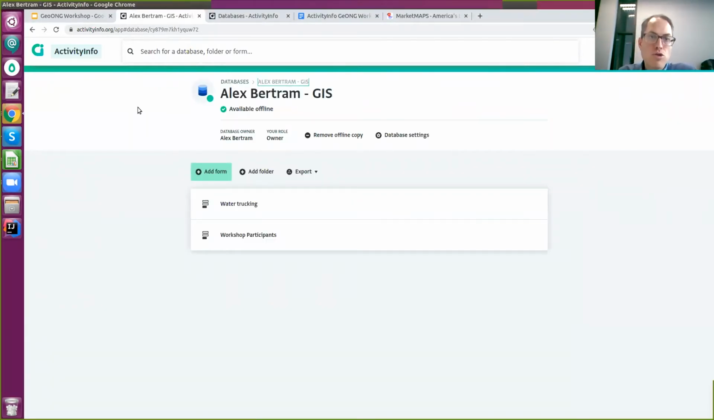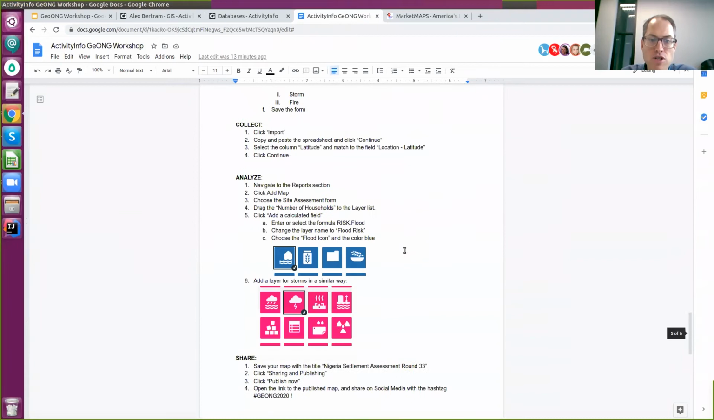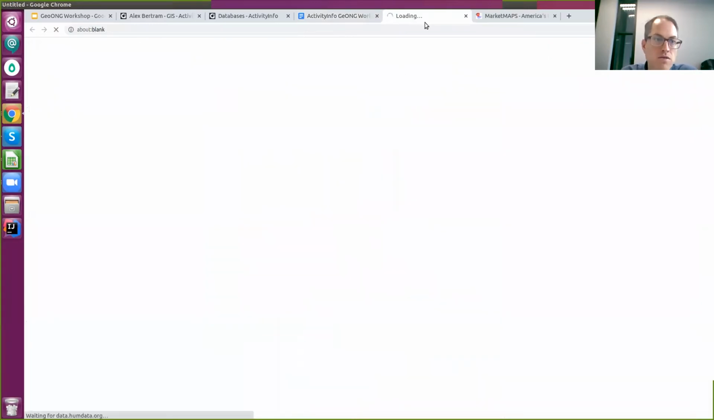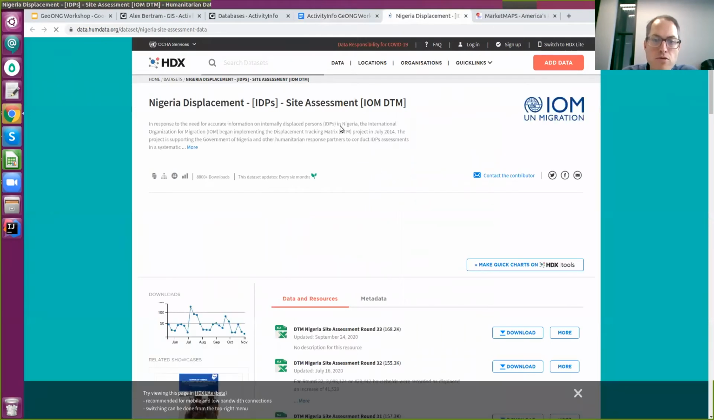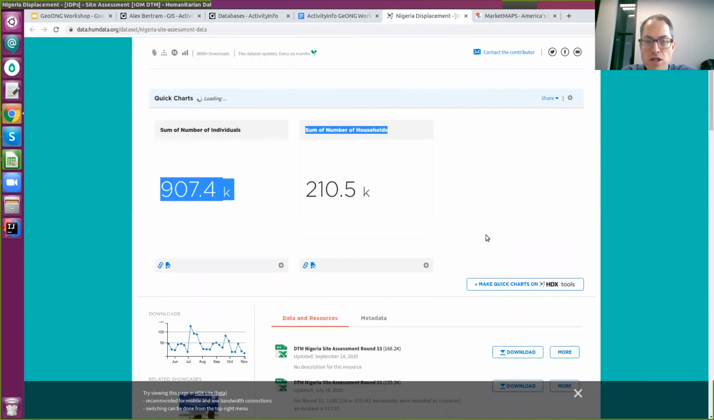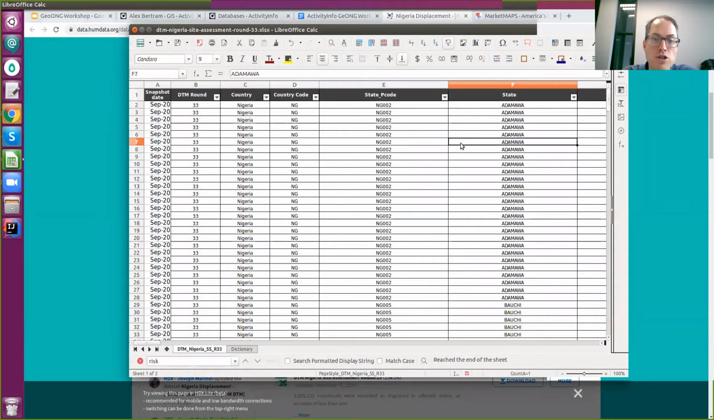So we're going to look at some site assessments that were done in Nigeria by IOM. I put a link to it here in the document. So you can find this on HDX. I'm going to go a bit more slowly here because there are a few more moving parts. You can find here this Excel spreadsheet with the latest round, which was done actually last month, in September. Click on this download button and you'll get a spreadsheet that looks like this.